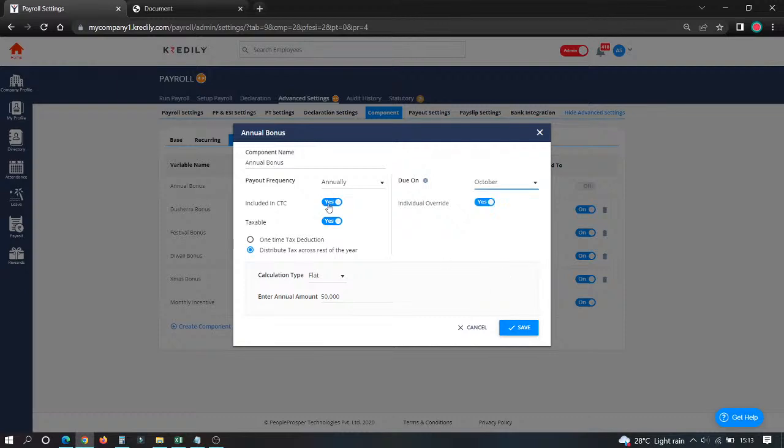Should this be included in CTC? It's a yes or no toggle. You can decide according to your preference. And should the tax be deducted one time in that particular month, or should the tax be distributed across the rest of the financial year? This is also an option that you can choose.